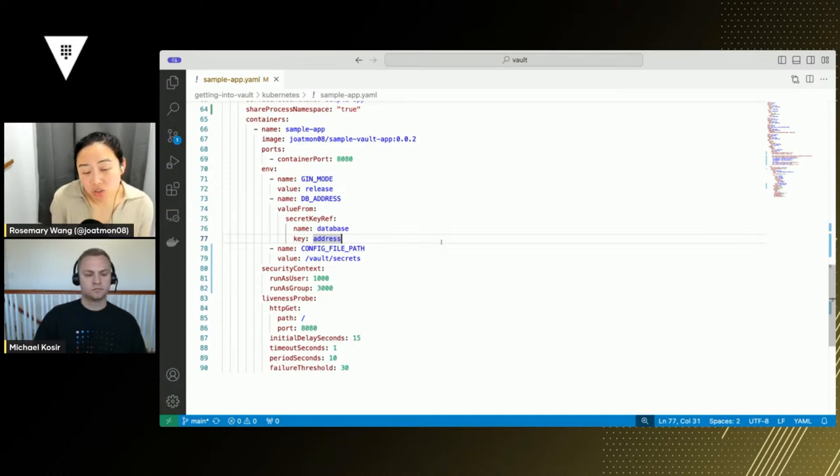Why is this application written this way? It's because it's a sample application that shows both patterns. So that way we can show the environment variable formulation as well as the config file based formulation, because Vault Agent does require config files.